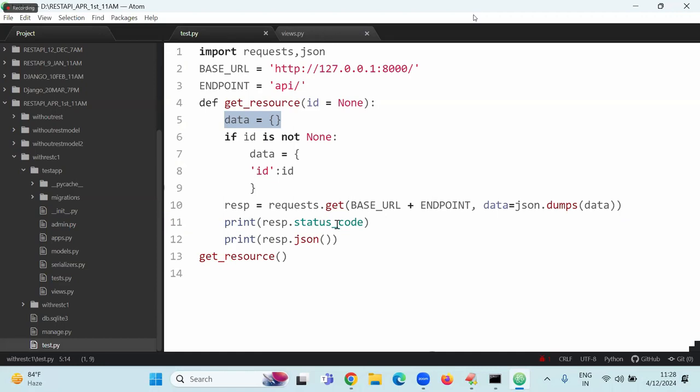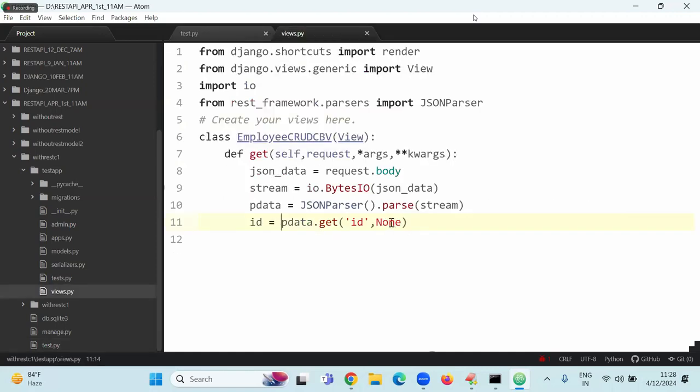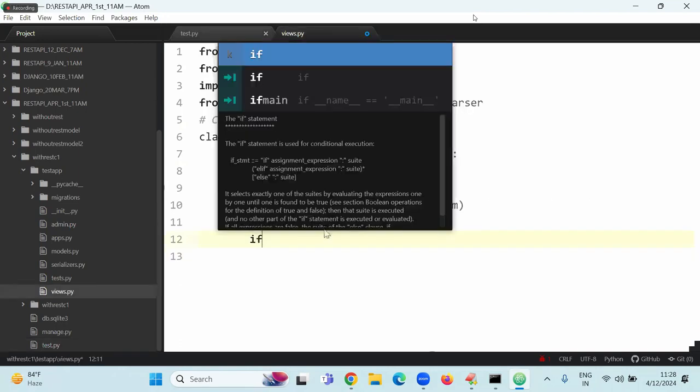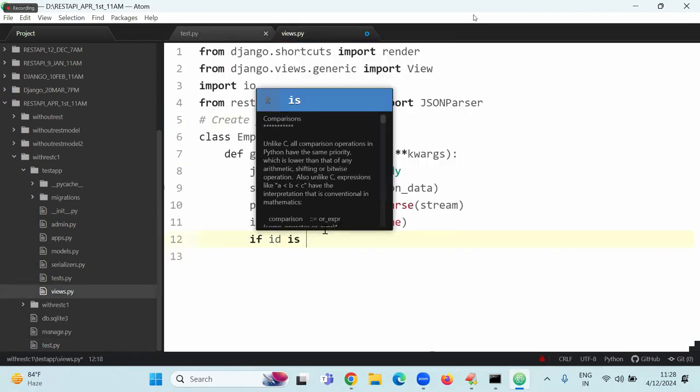But you are asking with the get command, and if it is not available, the default value, None, will be stored into id. Now, suppose the ID is there, your partner application passes an ID, yeah, say 3. Now, if id is not None, then what to do?